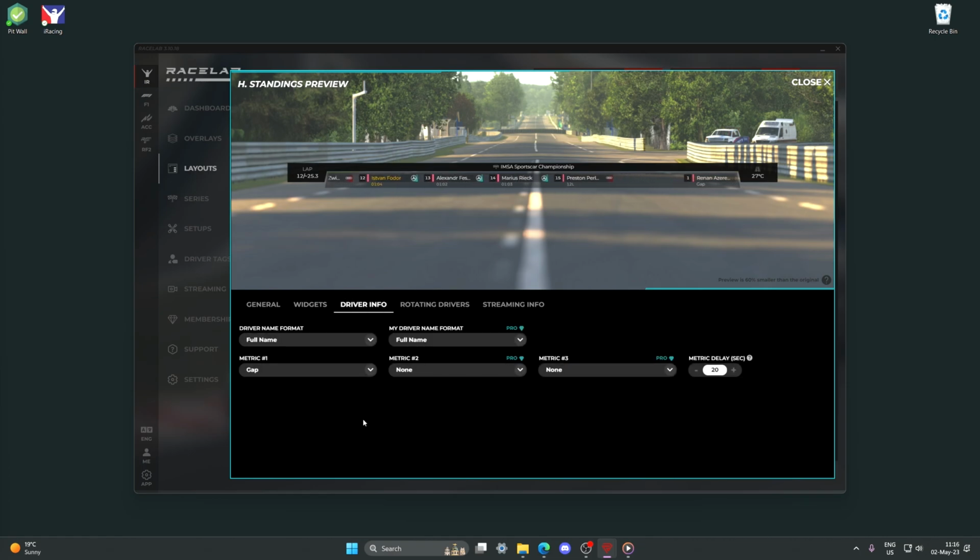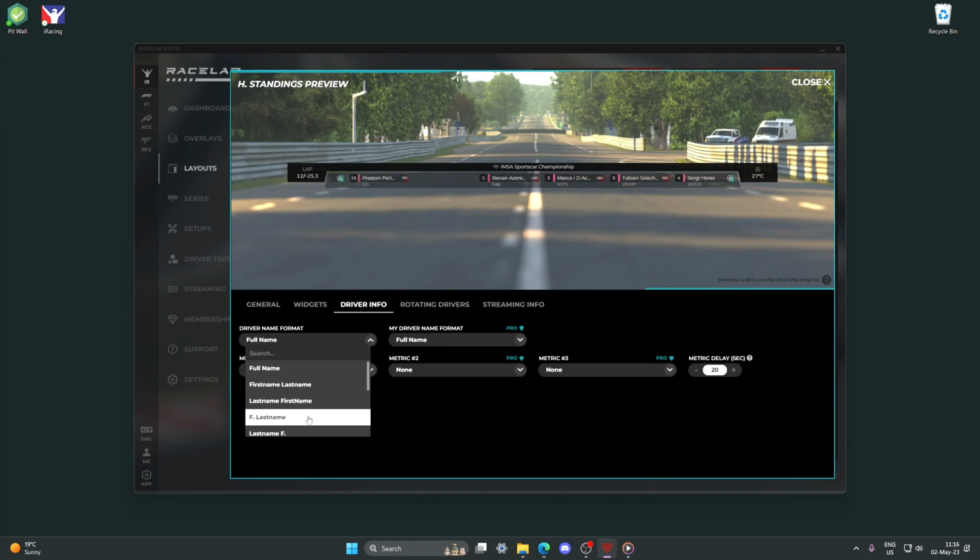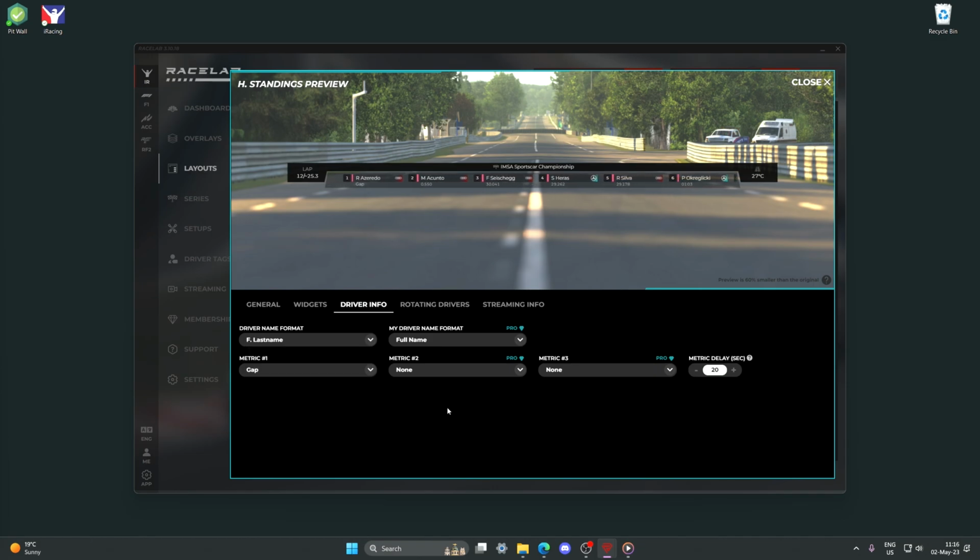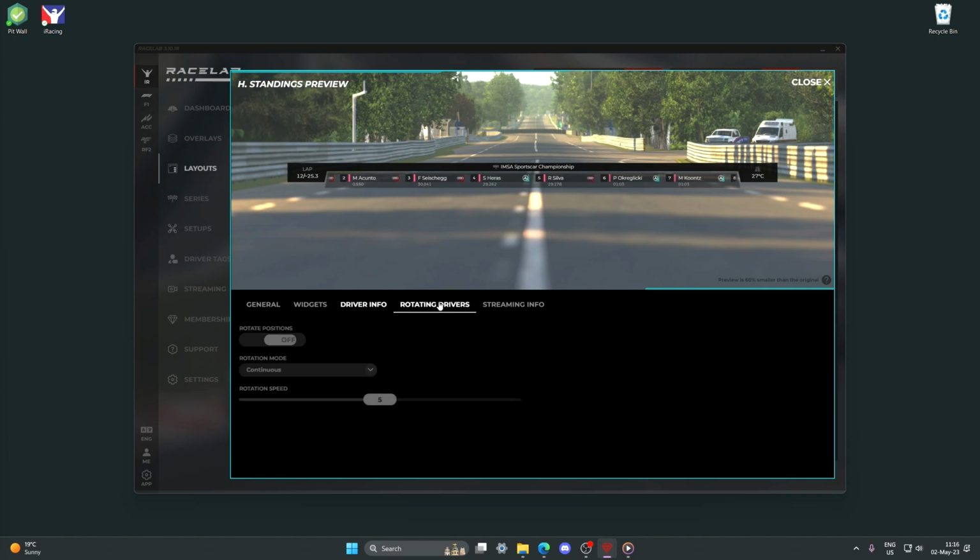If we head into driver information, you can see it's a little bit tight with the first name, last name format for the driver name. So maybe we switch that to just first initial and last name to make that a little bit clearer. And then rotating drivers, I like the fact that this is a continuous rotation, but for me the speed is a little high, so I like to drop this down to 3, just so it's a little bit slower and a little bit easier for my viewers to see the different positions.